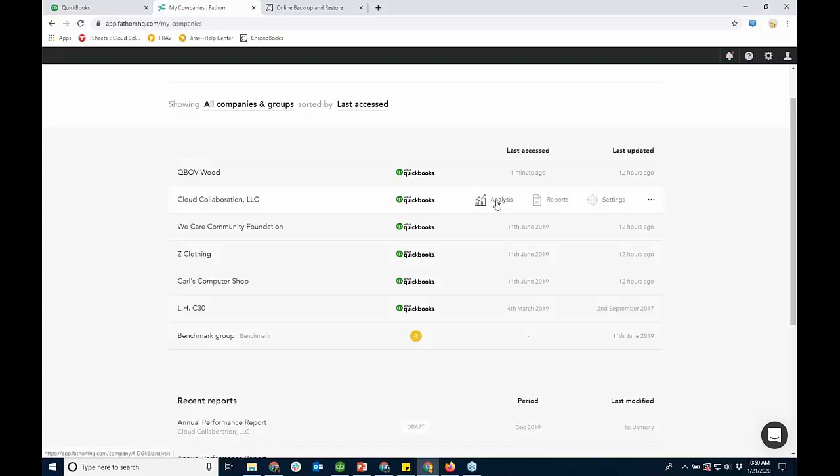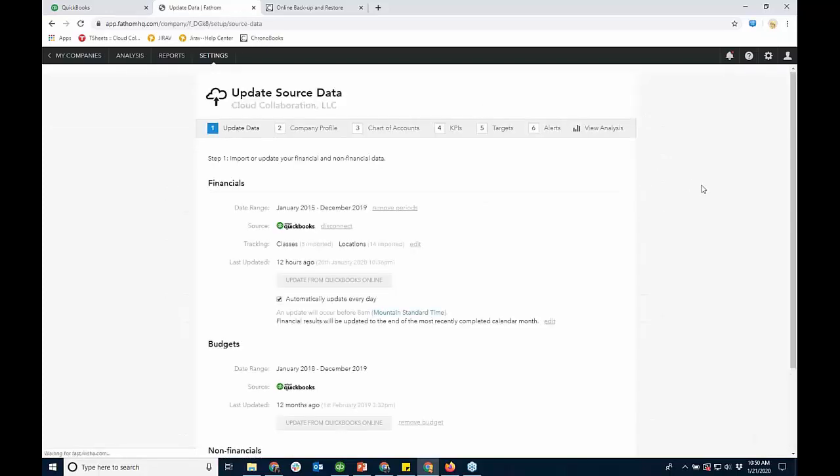So analysis is the KPIs, and reports are reports, of which there are 3. You can add charts and graphs, and you can build that, but the 3 main ones are the P&L, balance sheet, and statement of cash flow, the financial reports. But the settings is where you would go, and it's really a 6-step process you walk through when you're first connecting the company file.